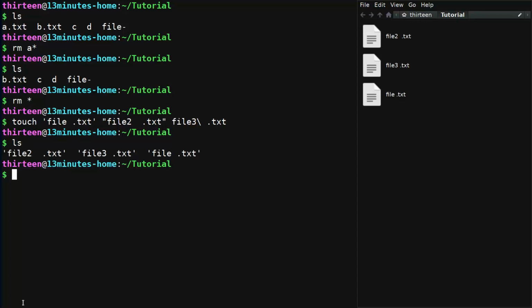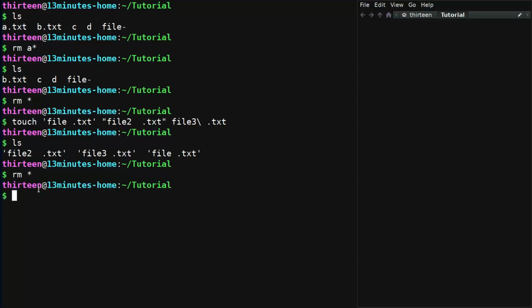Let us remove the files. rm star. It will remove everything. As I told you also, you can have, let's say, touch file or File. In Windows it will not do that because it is not case sensitive, but in Linux every character is sensitive. So I can have touch file and touch capital File, as you can see here.